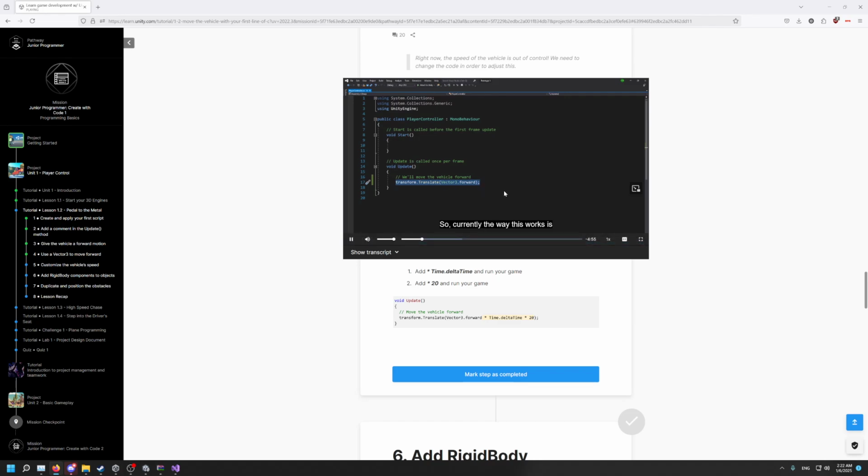Currently the way this works is our update method is called every single frame, but depending on how powerful your computer is, you might get 20 frames in 1 second, you might get 60 frames in 1 second, and so really your player could move at varying speeds. We want to change from updating every frame to updating over time every second.